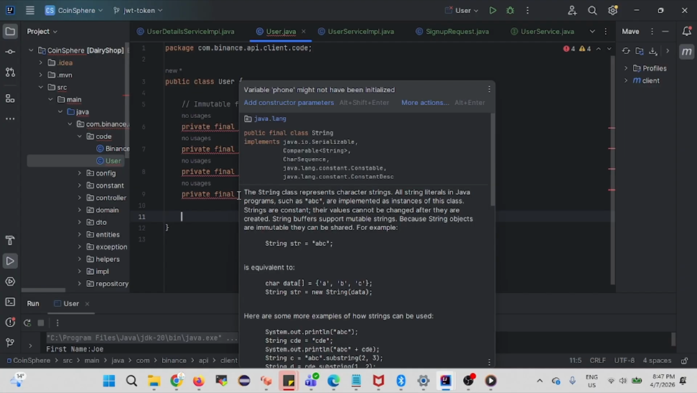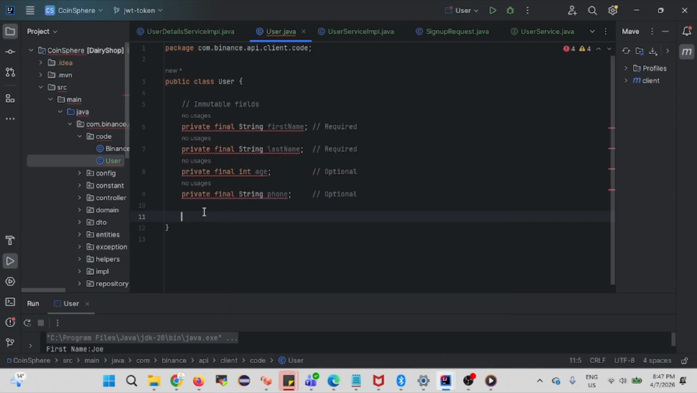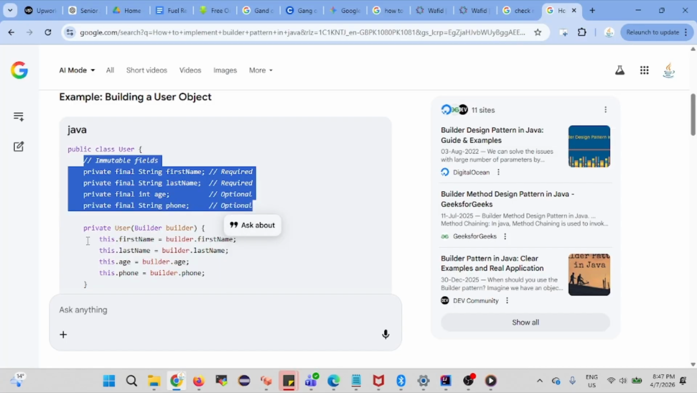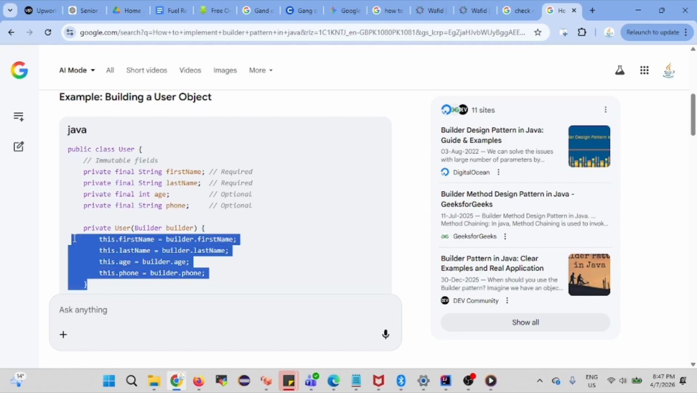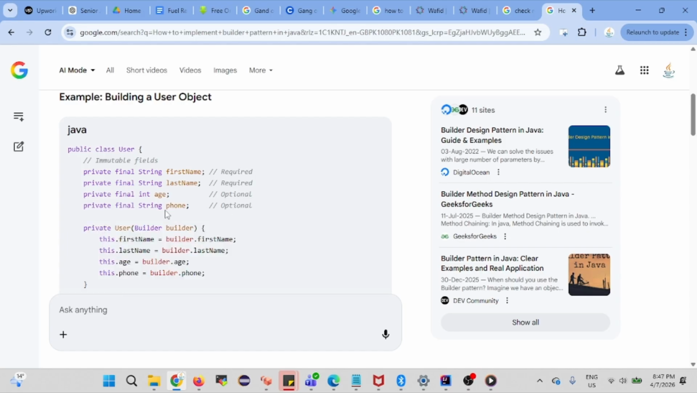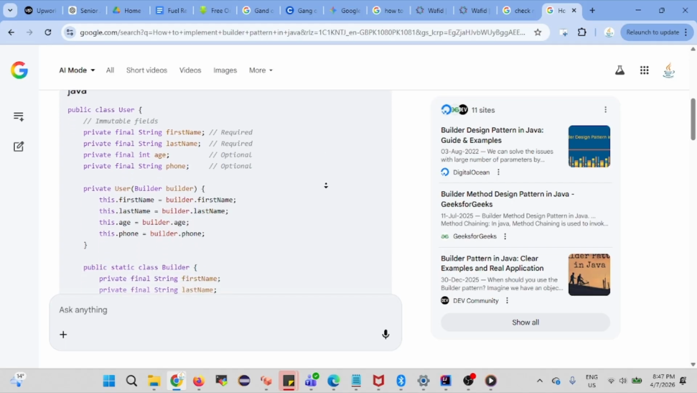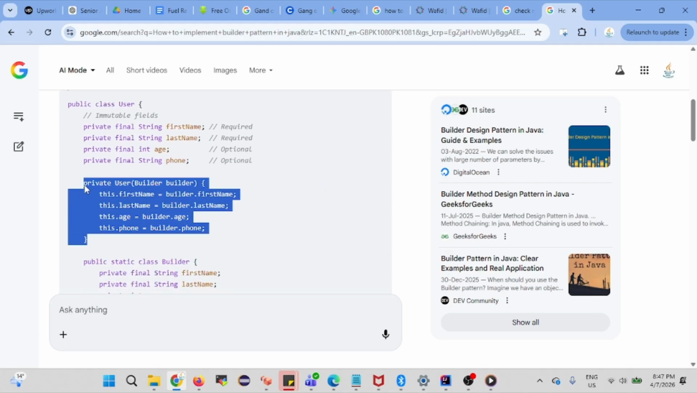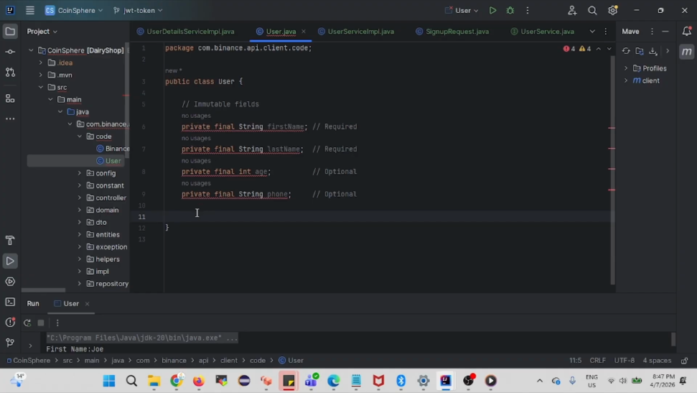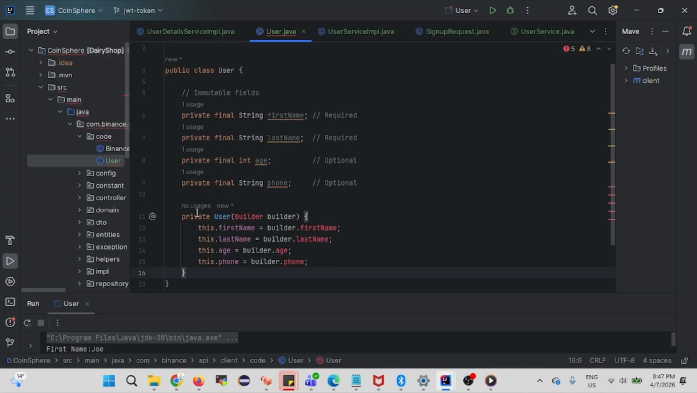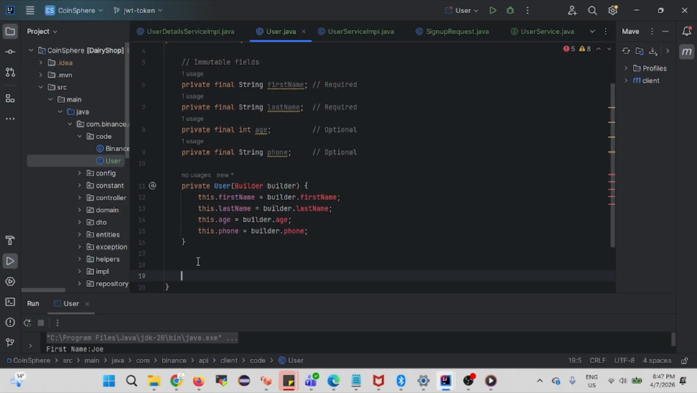So I'm not going to define a constructor here. As I'm implementing a builder pattern, I will do things like this. Here is a private constructor. I am definitely defining this constructor, but I will not be using it like we use in the classic approach.